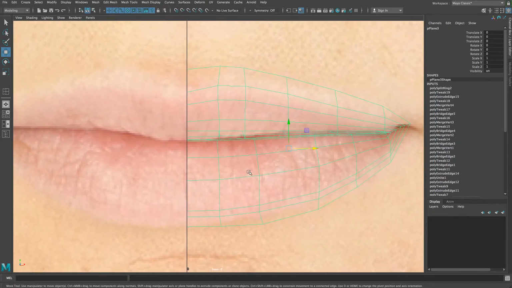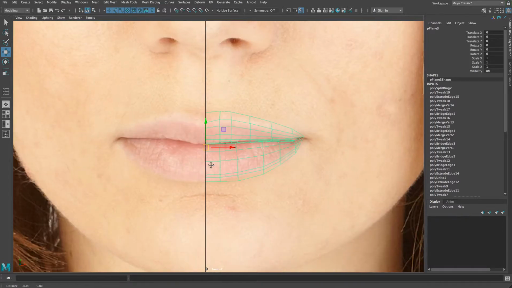So in a front view, I'm going to use the move tool. I'm going to move this manipulator so it snaps to this line here, the 0 axis. So I'm going to hold D and then hold X to snap it. That puts it right in the middle. So now I can flip it across that axis.